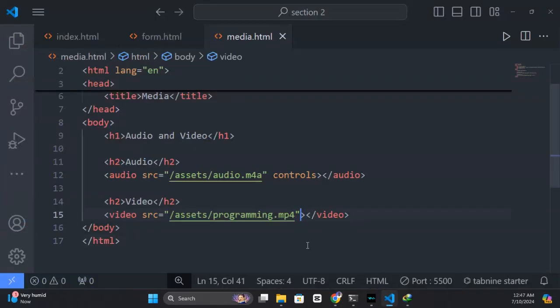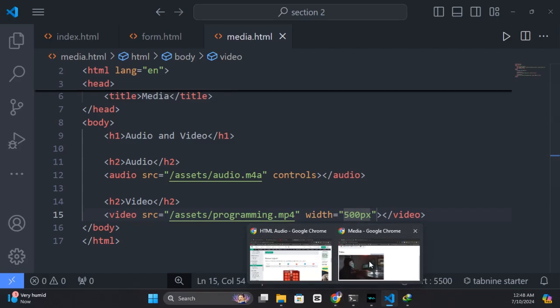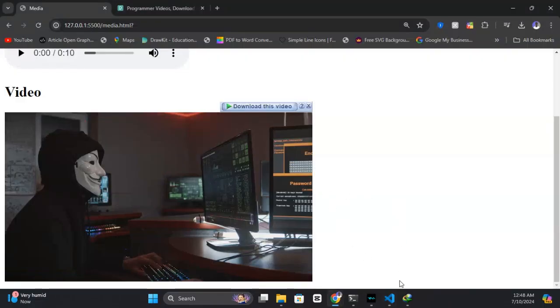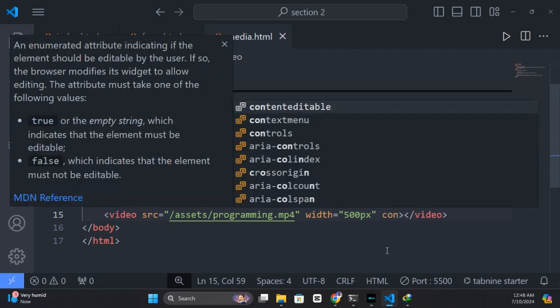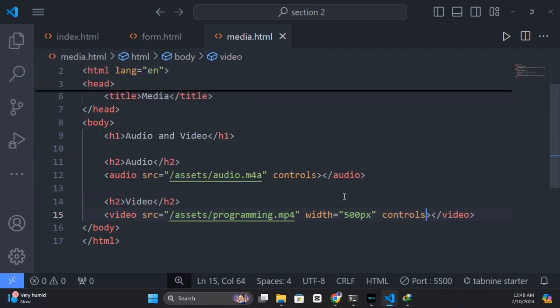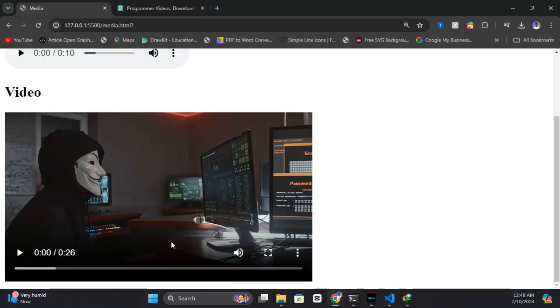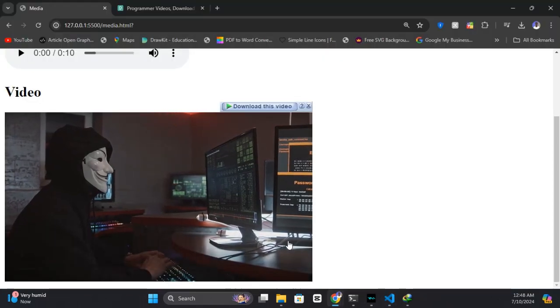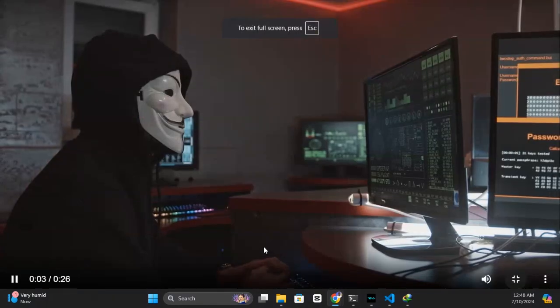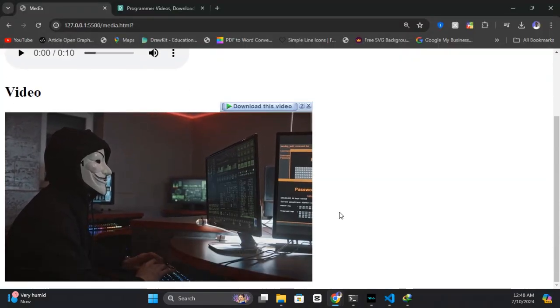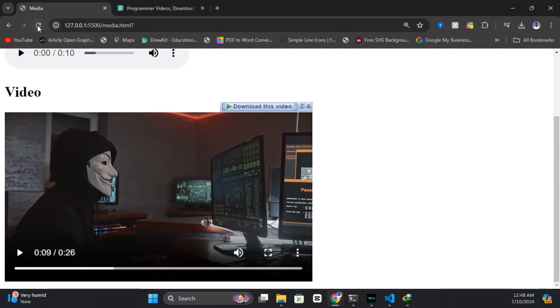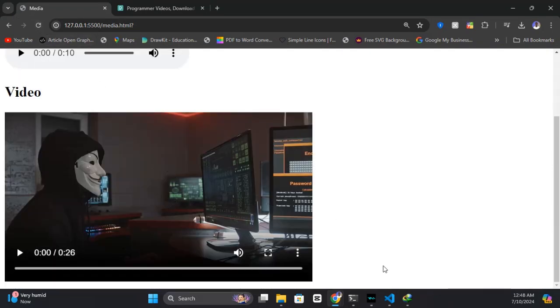You can set the dimensions. I can have the width of the video be 500 pixels, to decrease it. So this is the video. I'll add controls too, just like we did for the audio. Now hopefully I'll have these controls so that I can set the controls. I can enlarge it, and let me decrease it. This is how to add videos over here. If I refresh, I'll have the video over here.